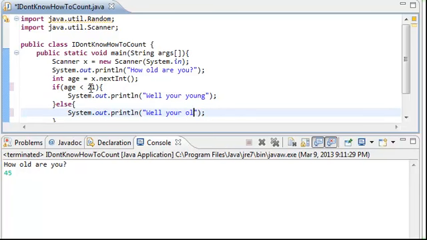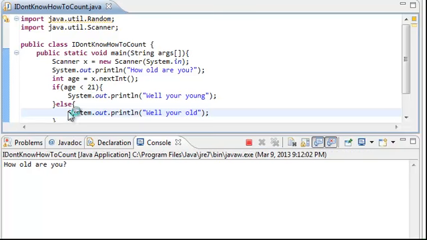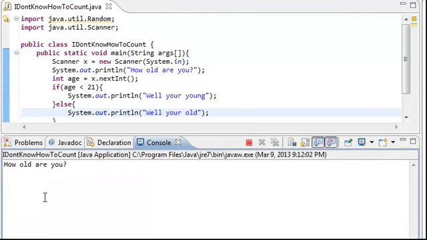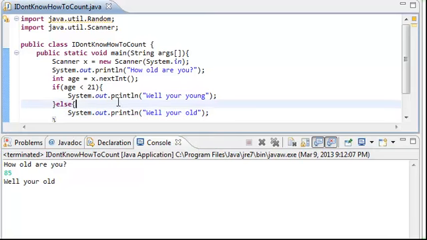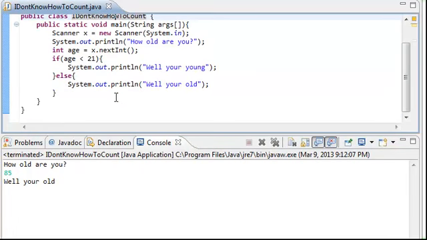Well, you're old, okay? And now our program says, hey, how old are you? I'm 16. Well, you're young. And then, hey, how old are you? Well, I'm 85. Well, you're old. Okay, so really that's how you can do that.